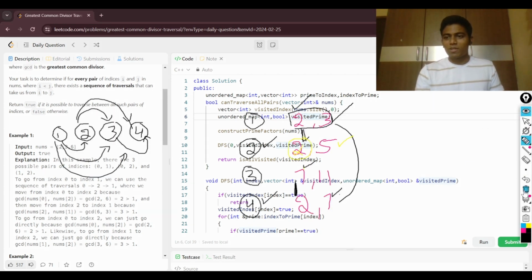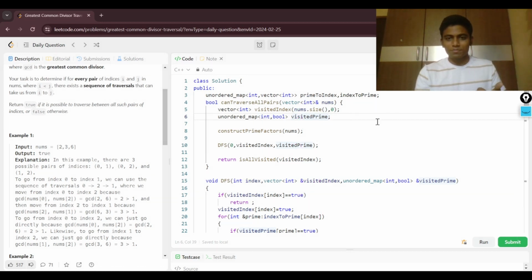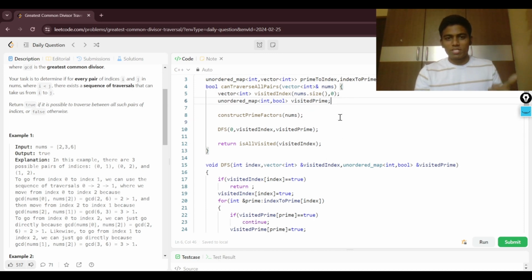Suppose we take this particular example, for each prime we are going to traverse. Suppose let's say for 2, it is going to traverse this 1 and then 2 and then again it is going to traverse 4. So for this traversal we need to store whether this particular prime is visited or not. So again when we come back to 2, we shouldn't do the same operation again. So we are going to store it in visited prime. So that is the intuition why we are using visited prime.